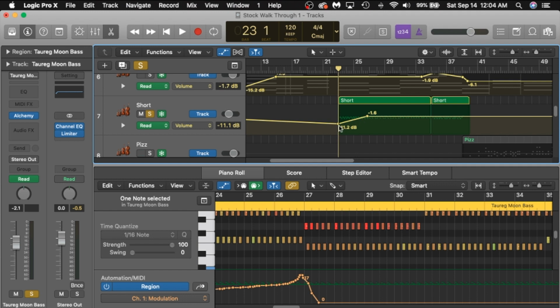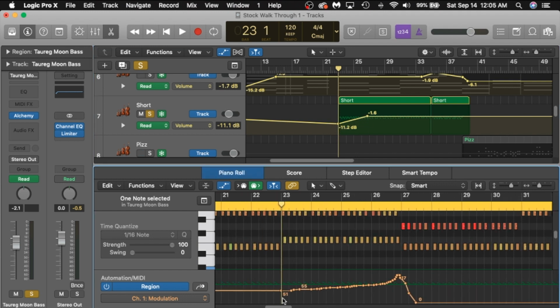You can see how the volume automation is slowly fading it in, and then you'll be able to see down here how the mod wheel is moving up. So give that a listen real quick.